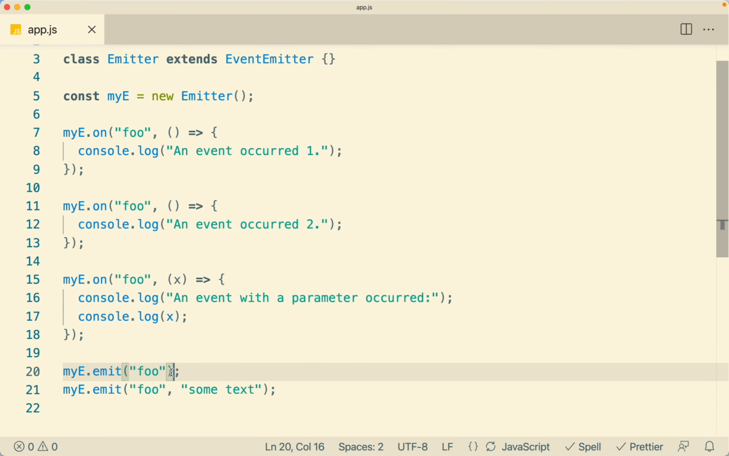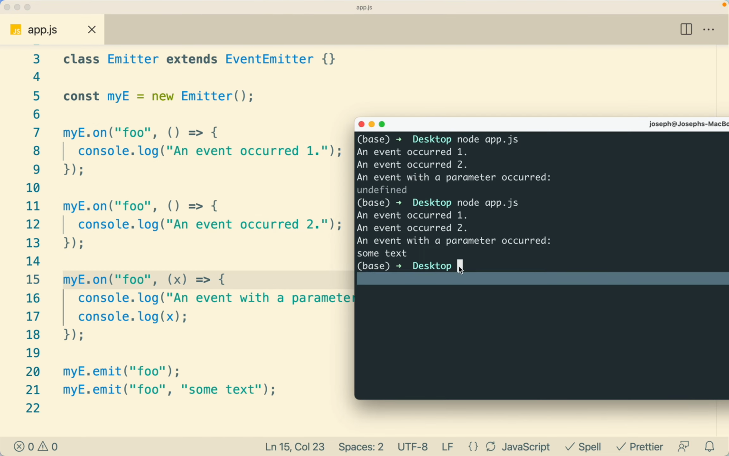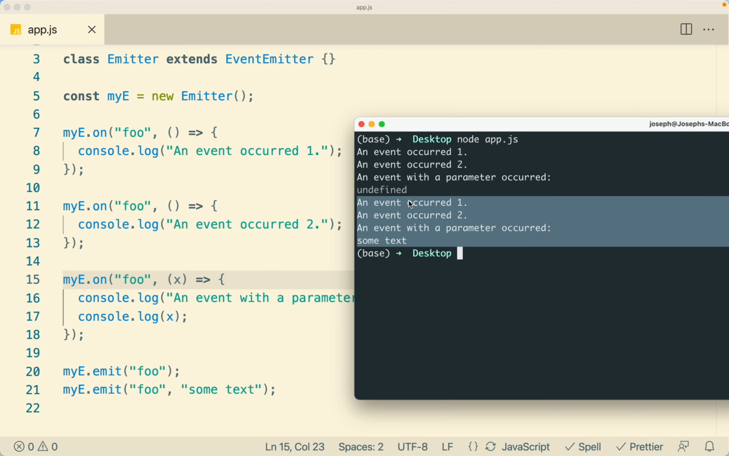So this emit method is going to go ahead and run all of these functions. Once done, the second emit method is going to run. And this is going to run, again, all of these functions one by one. But in this case, it's going to specify a parameter to each one of them. So let's go ahead and run it. And as you can see, the first emit method ran, and we have undefined because we're not passing any arguments to each one of these functions. And then the second emit method ran, but this time with a parameter.